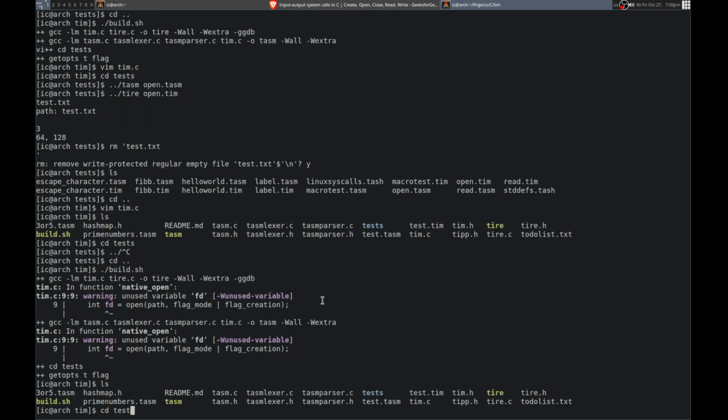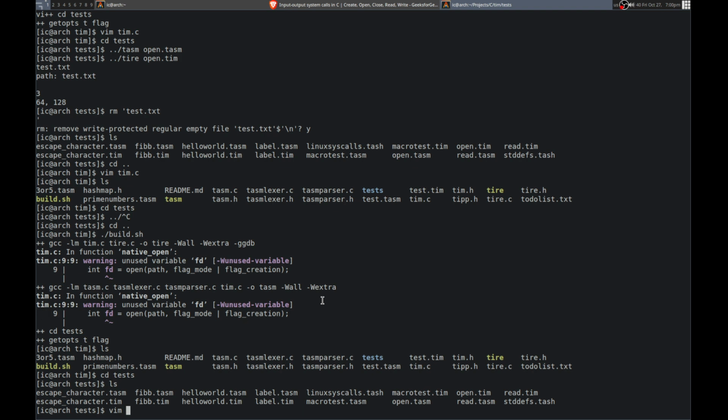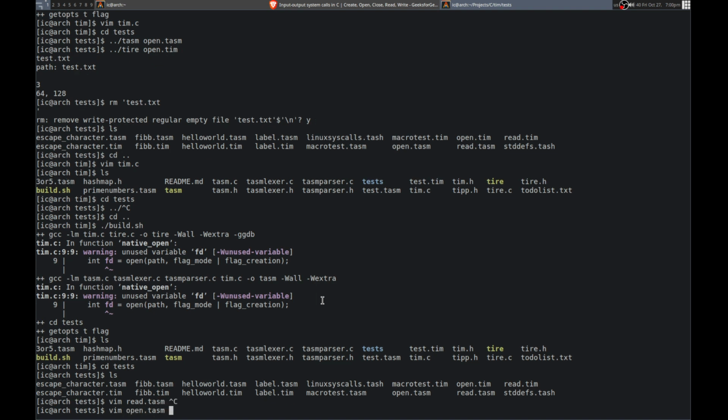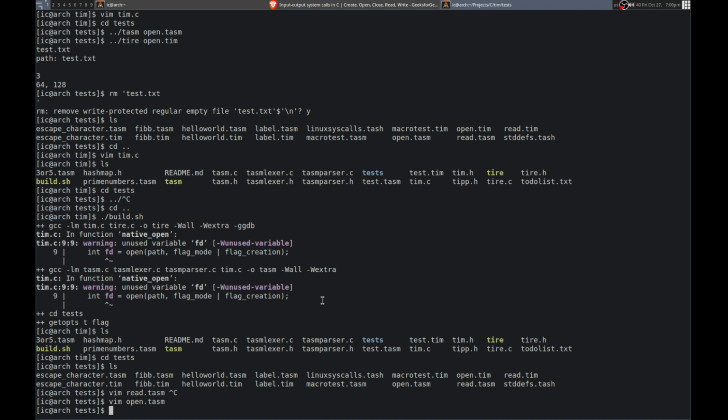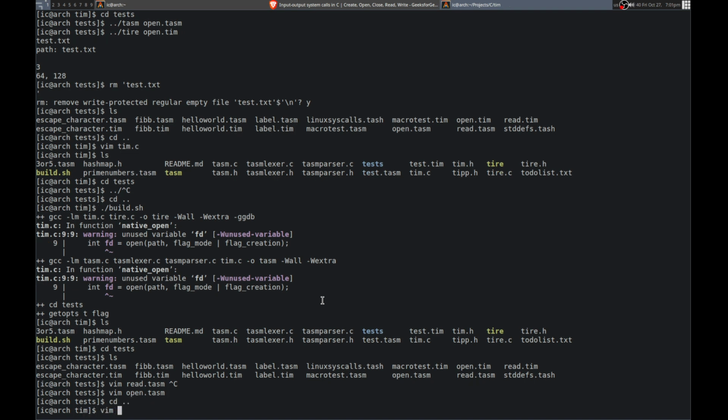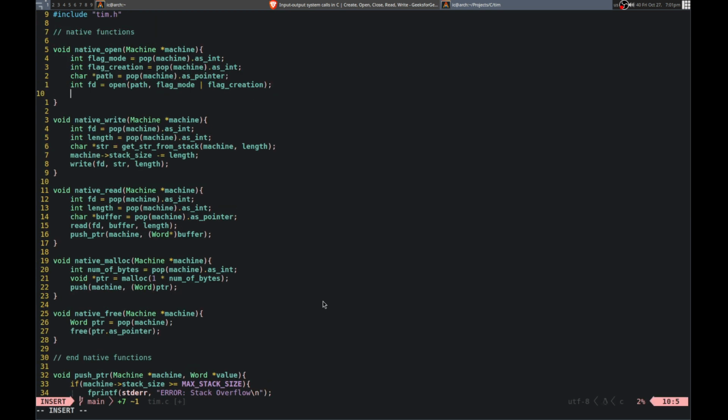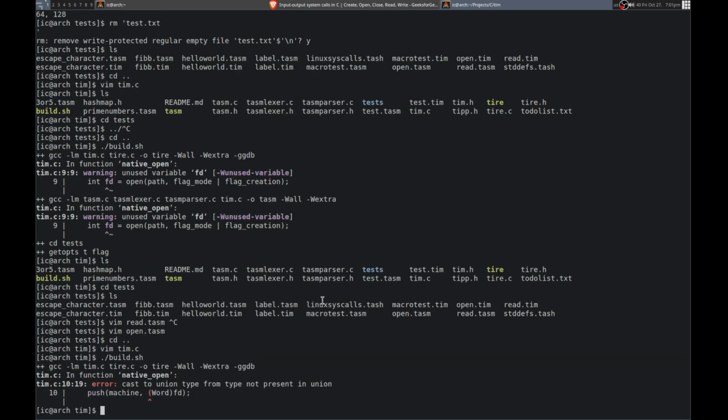I always use the C standard library for stuff rather than the direct syscalls, so I'm not sure exactly how it works. So that should read it, and then if we use the file descriptor, we need to push it actually. I think that is a good idea. So in tim.c, we will just push the file descriptor, machine, and then word file descriptor, something like that. Build that, and that doesn't work.